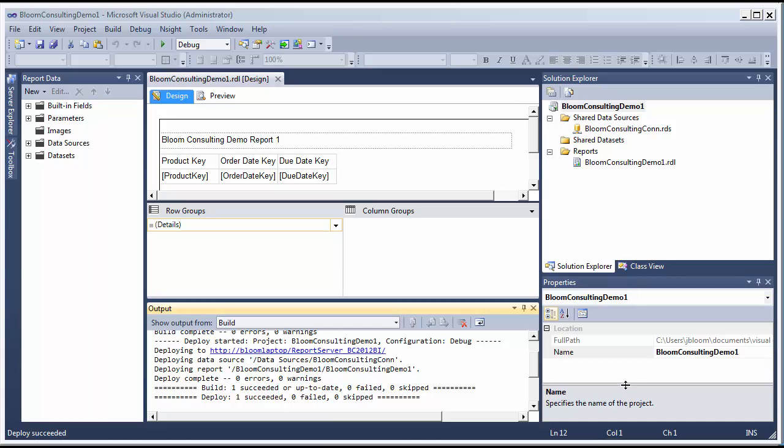In this video, we're going to show how to deploy an SSRS report from Microsoft SQL Server to the portal for SSRS. So let's go ahead and get started.